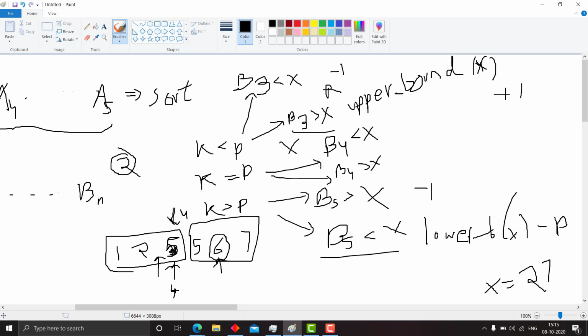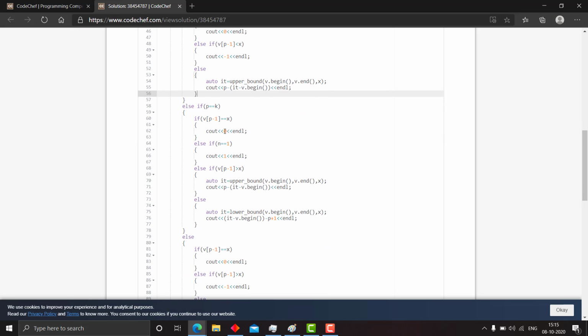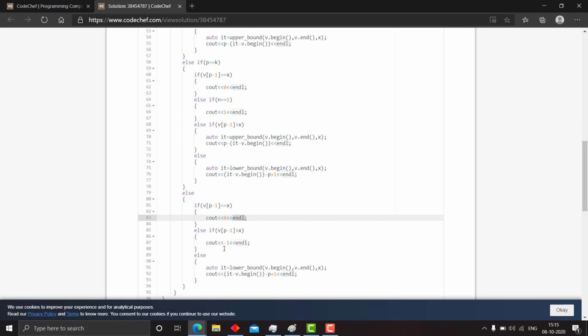So here I took the upper bound of x plus 1. So v.begin is actually 0, so the plus 1 is accommodated there. And in this case, if there is only n equal to 1, then in one operation I can change it to anything. Otherwise, if the pth value is greater than x, use this. Otherwise, if the pth value is less than x, then use this one. Okay, so this is the third case.